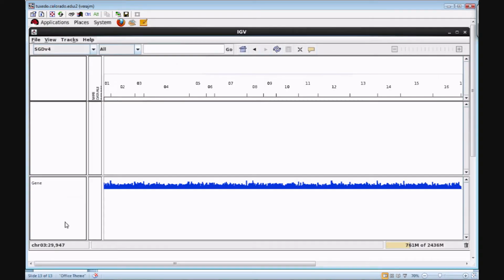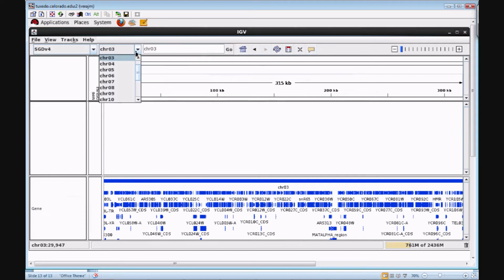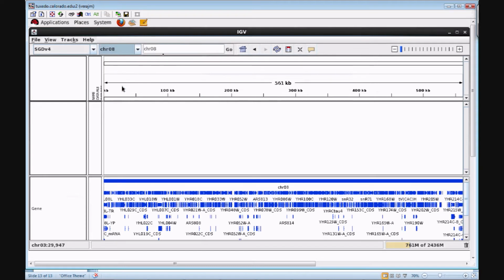The general layout of IGV contains horizontal tracks for loading and viewing data. This uppermost track displays where along the genome we are currently viewing. And when IGV is first loaded, all chromosomes will be displayed. To select a particular chromosome, you may click here or select from this drop-down menu. Additionally, you may type in a specific region using this box.